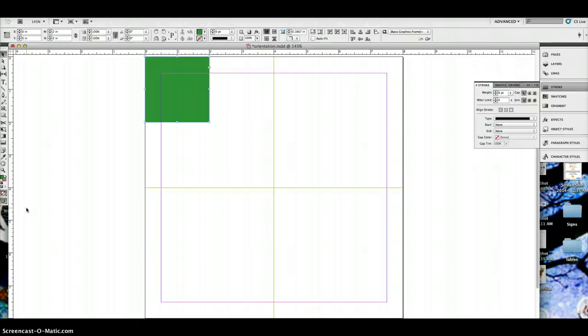Press V and that should give you the selection tool. Then drag the frame so that the top left corner is aligned with the top left of the page. So just go ahead and verify that it is snapped in and it works.